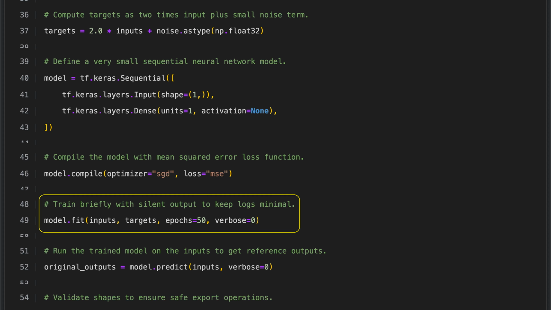The model is trained using the fit method, which adjusts its parameters to reduce the difference between its predictions and the actual target values. This training runs for 50 epochs, meaning the model processes the entire dataset 50 times to refine its weights. During this process, the verbose setting is turned off so that training logs are suppressed and the console output remains clean and focused only on essential information.